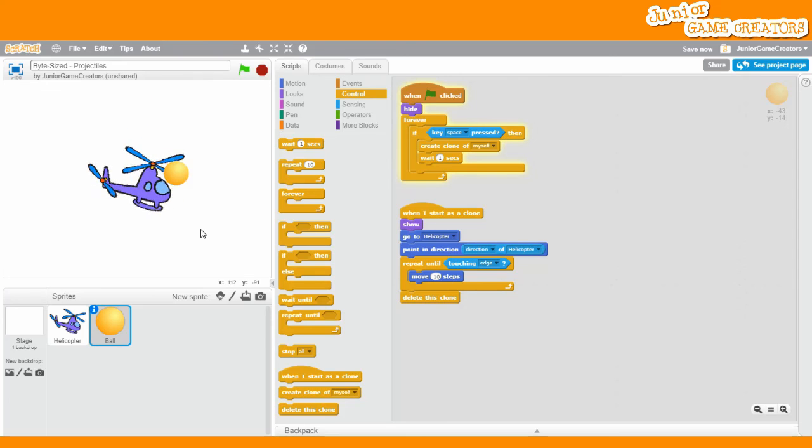So there you go, a super simple projectile animation that you can use in your game, and anything you've got going already in your game can be used to trigger it.